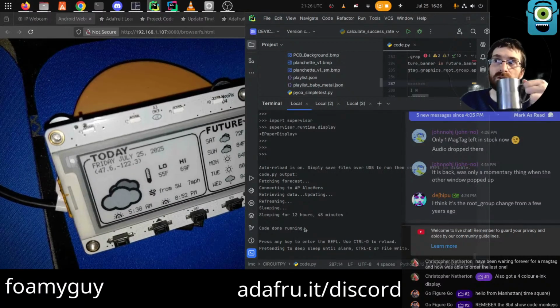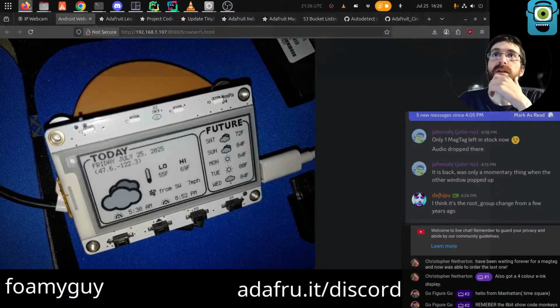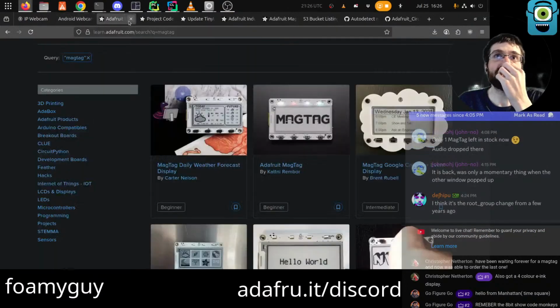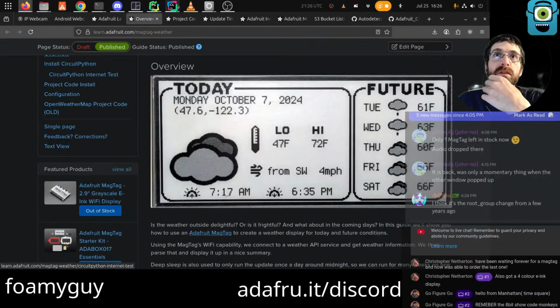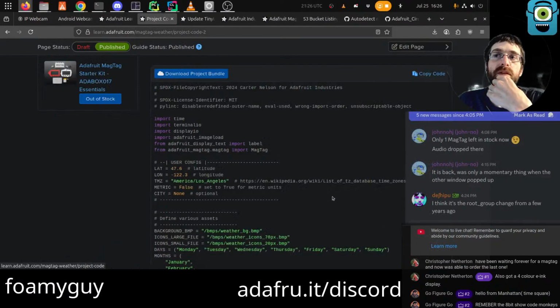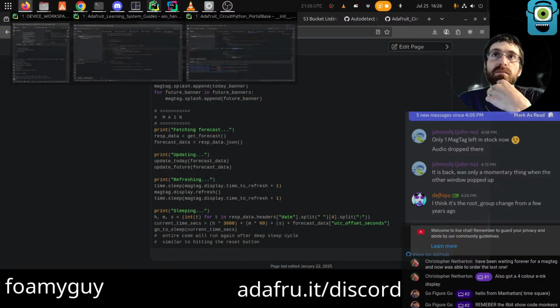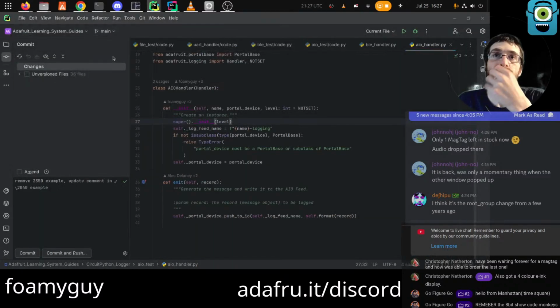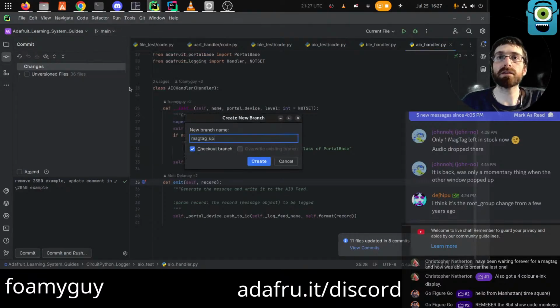Okay. So the place we need to really change this, make it stick, is in probably the learn guide repo. I already have this opened up. So this link down here will tell us where this is at. Yeah, learn guide, MagTag, MagTag weather. I can just make a new branch while we're here. MagTag dates.